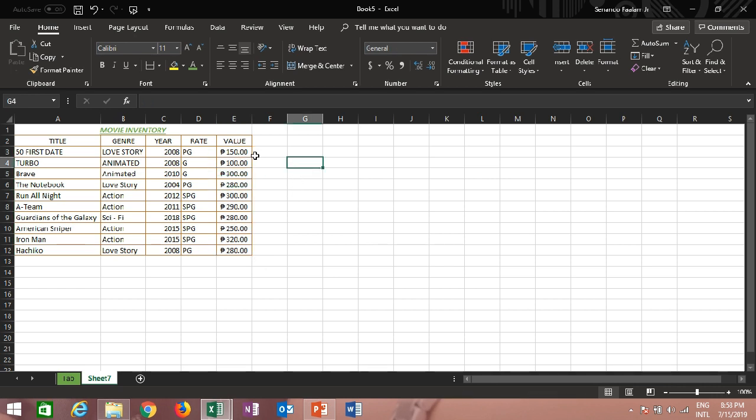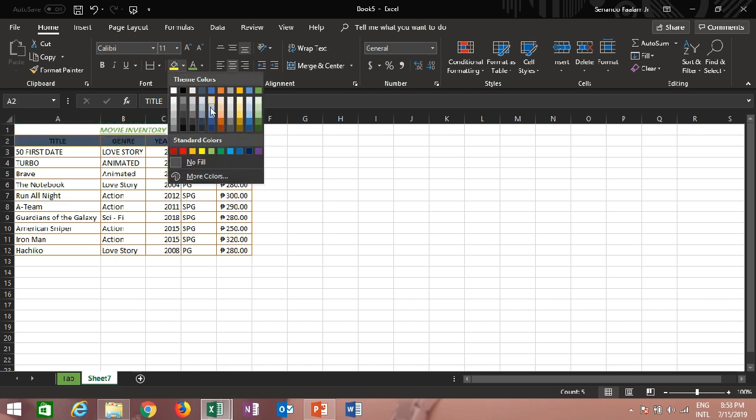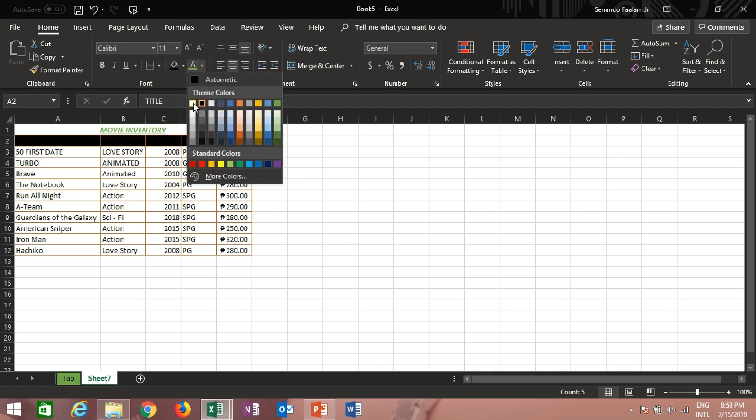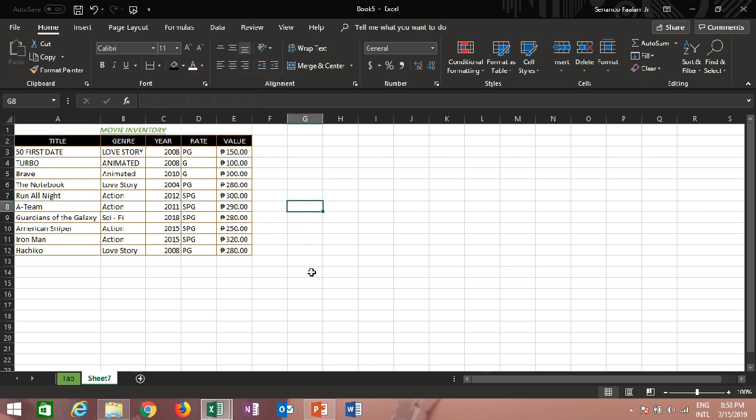Aside from that, we can also put colors into cells. Maybe I would like to try something black right here and change my font color into white to make it more appealing. So I think it's okay.